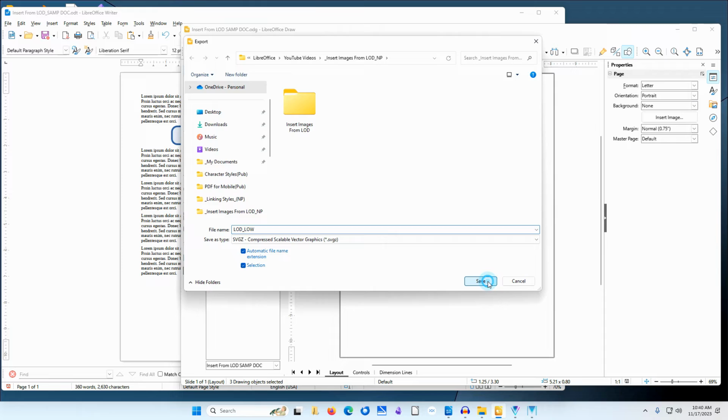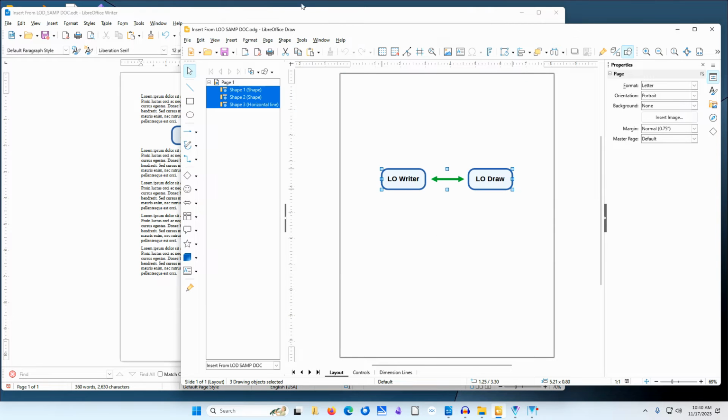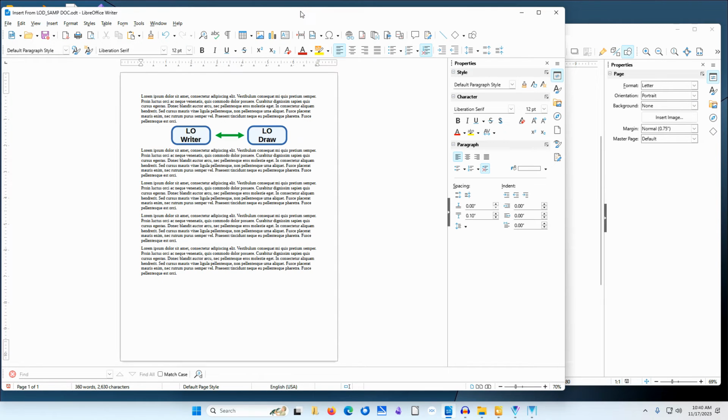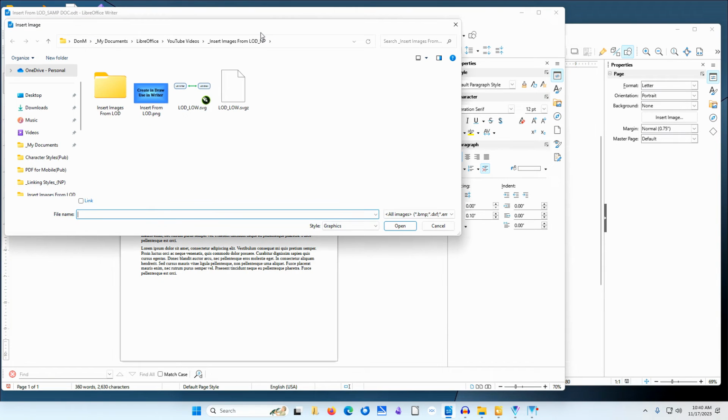I'll click Save. Now I'll go back to my Writer document. I'll place the cursor at the end of the second paragraph. I'll click on the Insert Image icon in the standard toolbar. I'll go to the folder where I saved the two image files. Notice the two image files I just saved.